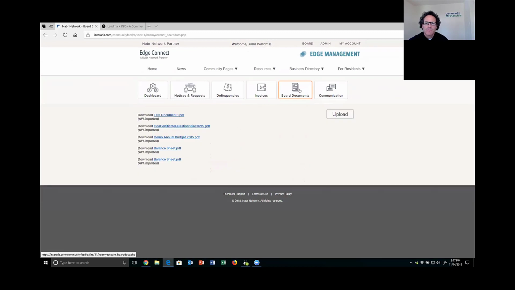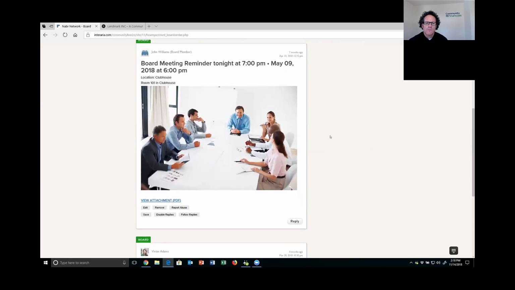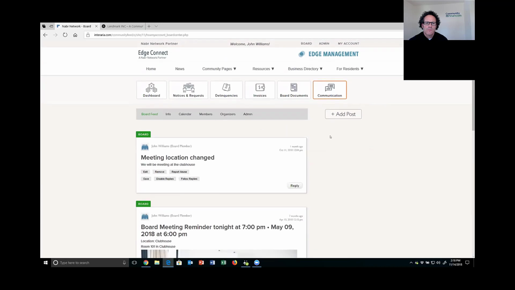Lastly, the board documents, those are the reports that we pull over from Caliber. This is really dynamic and robust, the information that we pull over from Caliber is available here. I can see exactly what's been imported here. And I can also manually upload documents and categorize them if I want to from my own laptop. Then there's the communication feed for the board to communicate.